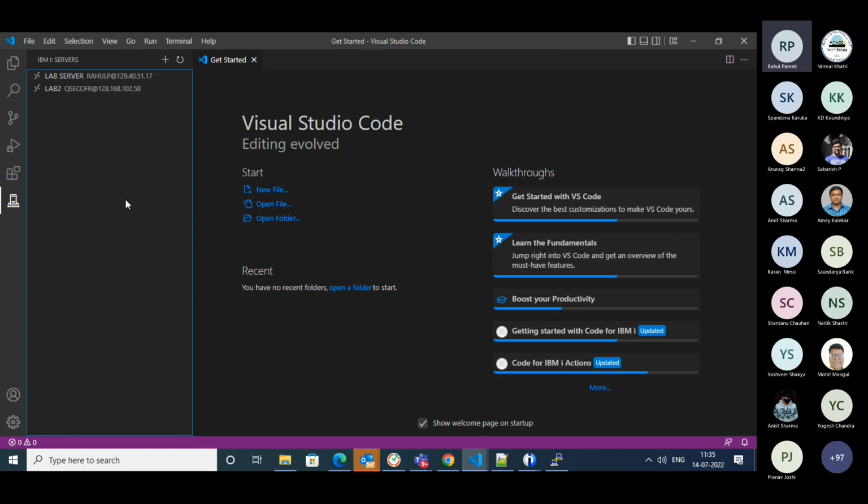Now, to connect Visual Studio Code as an IDE with your IBM i server, we'll have to have a couple of extensions installed on our system.